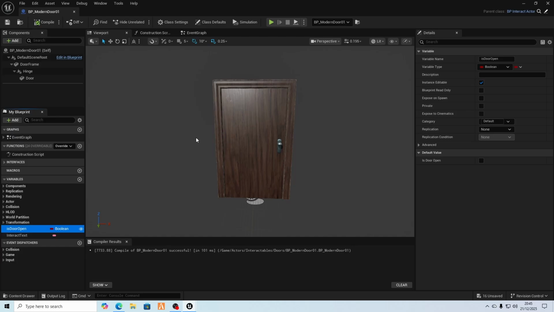We separated it, we moved it, and now we put the collisions on, showed you how to do collisions, and now we have a door that's ready to go on a hinge with a door frame.